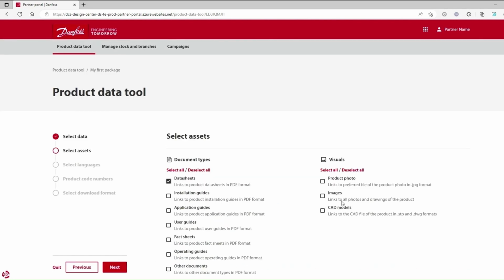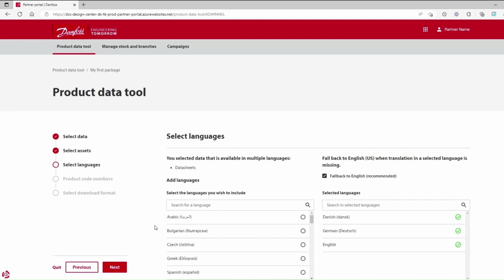At the next step, we need to select document types and images we would like to include to our export. After that, choose one or more languages for text and documents. Please note that if translation in a selected language is missing, the tool will provide it in English.